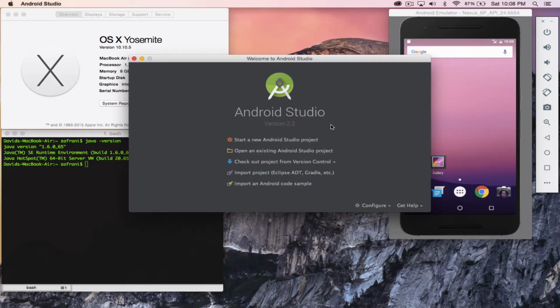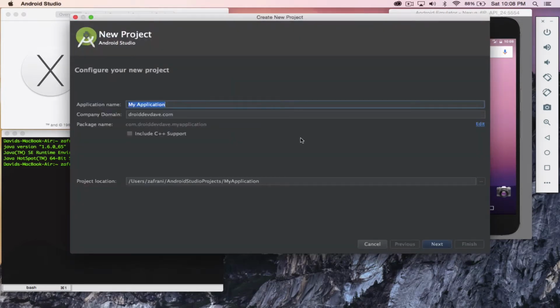So you should be ready to start building an app. Let's hit the Start a New Android Project button and name it anything you'd like. I'm going to call mine Examples. The company domain is not important if you're not going to publish this app.